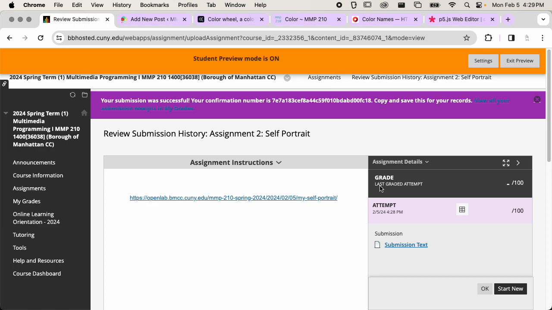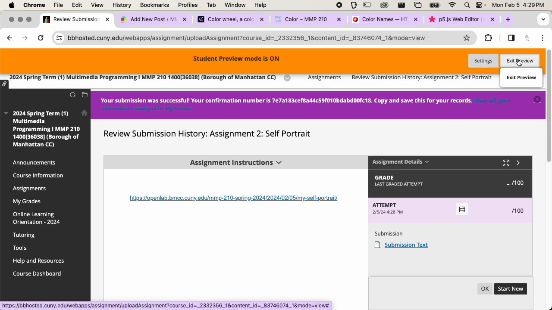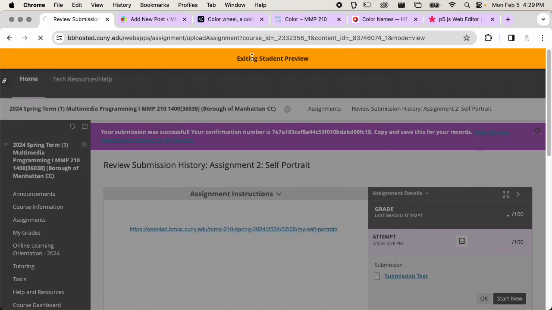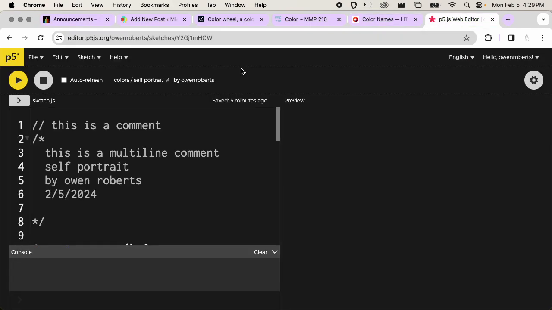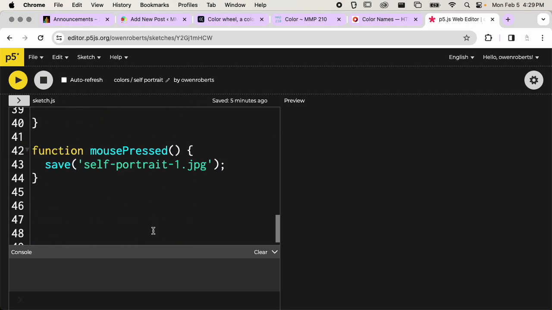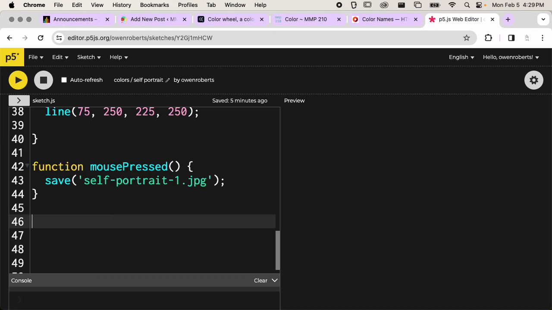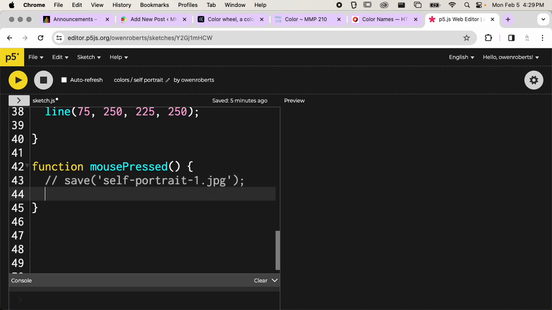Yeah. This is sort of like a question. Is there a way to pinpoint the exact coordinates that the mouse is on? Yeah. We kind of looked at this previously, but let's go over it again. So I'm going to get out of the student preview. So this was a question that came up earlier in class, and we looked at this last week a little bit. So we can say, actually, we already have this function mouse pressed here. So let's comment out our save image for now.